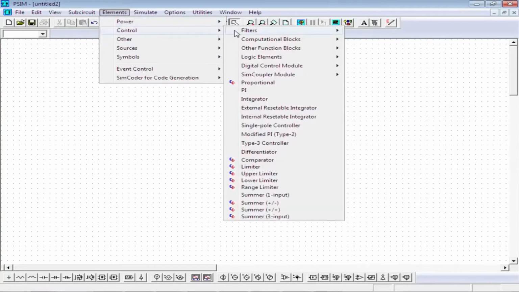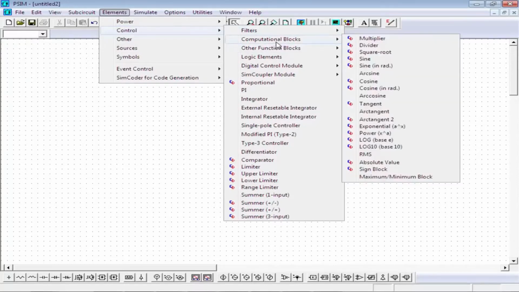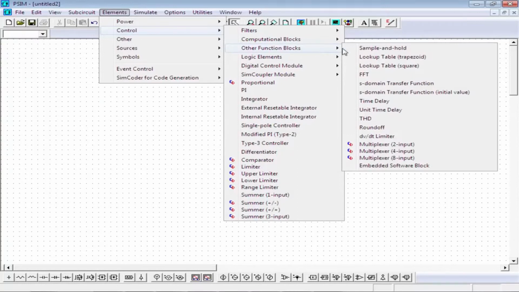Now in the control blocks, you can find filters, such as the second order low pass filter and first order low pass filter. There are some computational blocks that include the multiplier, divider, sine, arcsine, and so on. And then there are the sample and hold, switch, and lookup tables. You can have the FFT also available here. There is a total harmonic distortion calculator available. You can also have an S domain transfer function and an S domain transfer function with initial value.